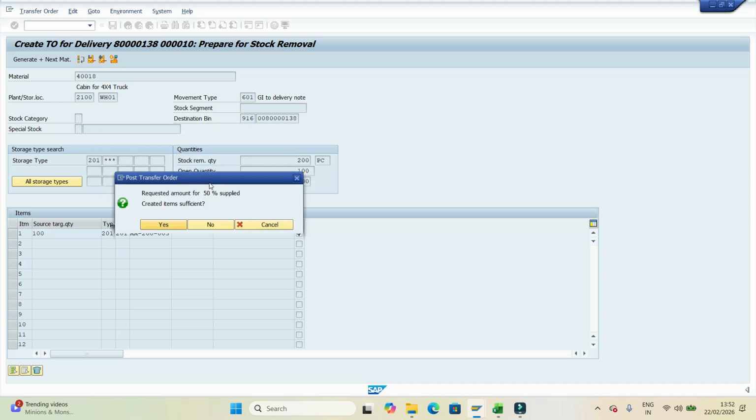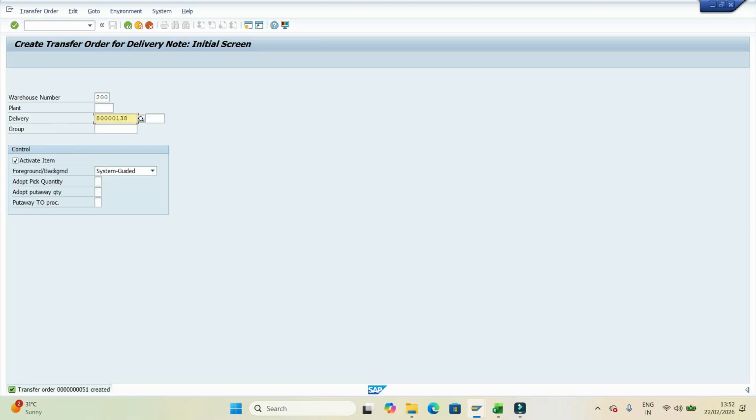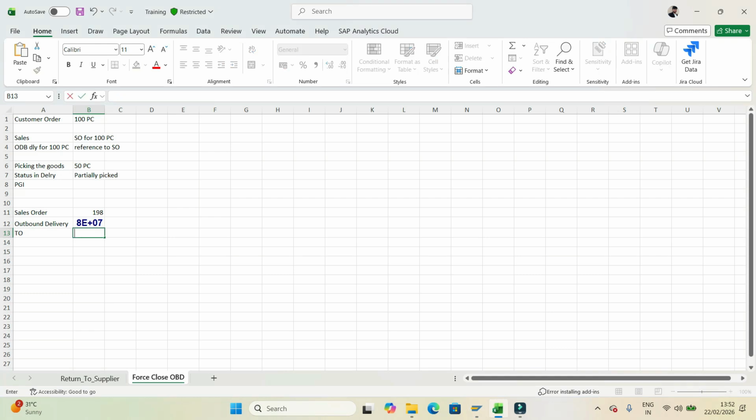While saving, the system will give you a message that requested amount 50% supplied, created items sufficient. The system is asking you that you have a requirement for 200 pieces, right? But how much did you pick? Only 50% of that. That means only 100 pieces you picked. Remaining 100 is yet to be picked. So 50% is supplied. Is it sufficient for your order? Like that the system is asking. Yes, it's sufficient. Click yes. So the transfer order is created, number 51. Let's record here 51.